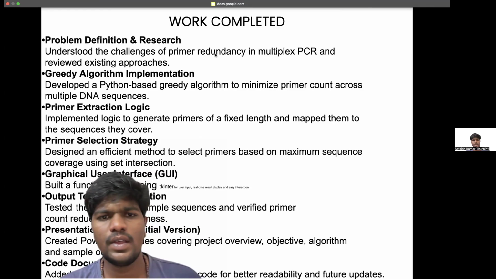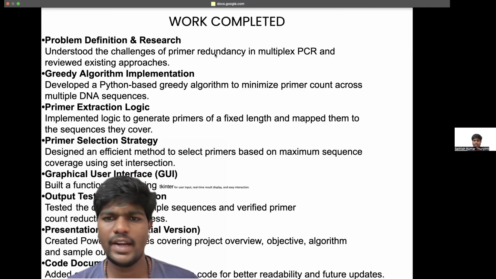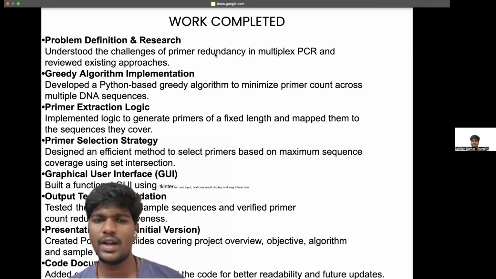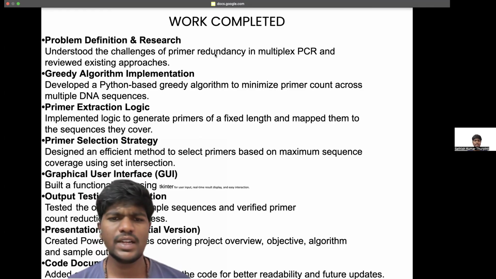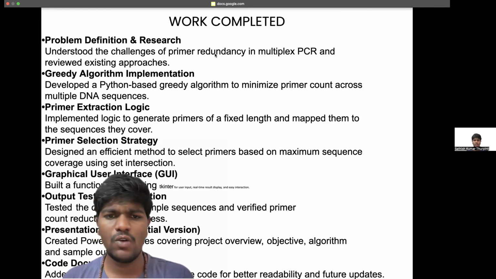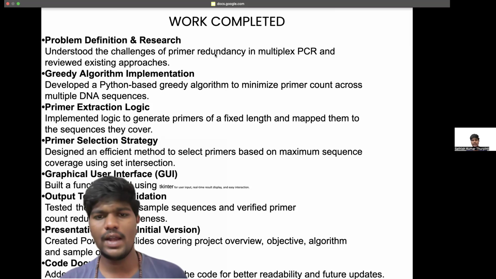Here is what we have accomplished. We clearly defined the problem and reviewed the existing solutions. We implemented the greedy algorithm and the GUI. We tested it with different sequences and validated the output. We also documented our code and created this presentation.